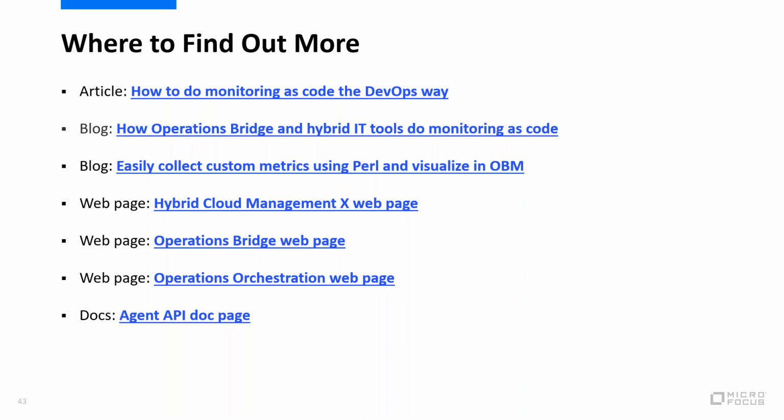I mentioned the agent stuff. So the second blog is an article written by Carol Park, one of our ambassadors, on how to use Perl to visualize custom monitored metrics in OBM. So that's a good read if you want to go off and do this. And then I have the web pages for the three products, and again the documentation page for the APIs to the agent, so you can put your data in.